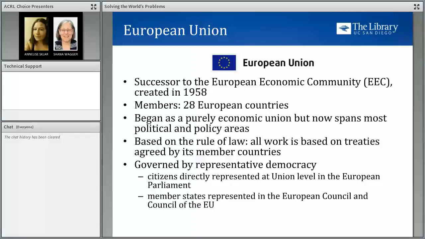It began as a purely economic union, but now it covers most political and policy areas. And unlike some of the other organizations like the Commonwealth, it is based on the rule of law, so all of its work is based on treaties agreed on by its member countries. And it has representative democracy both at the citizen level and the member state level.